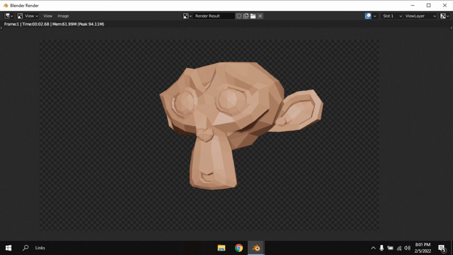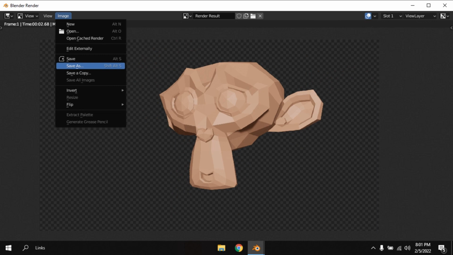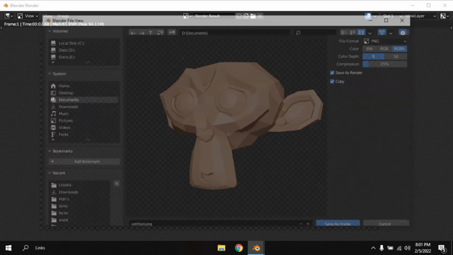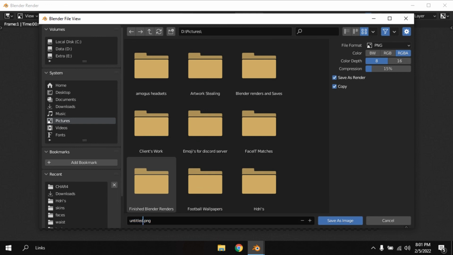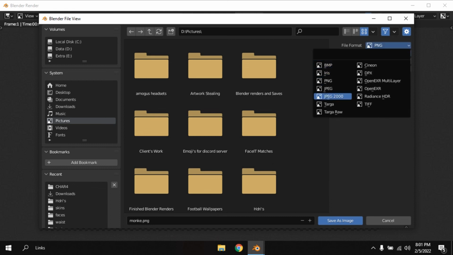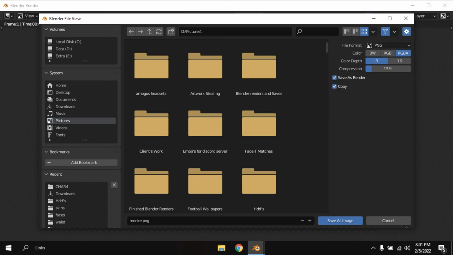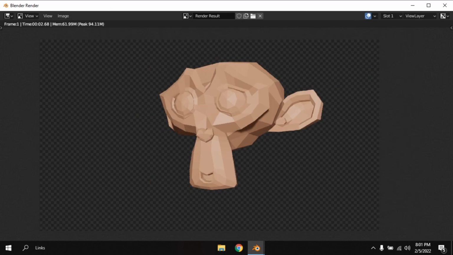Now let's say you want to save this monkey. Click on image and click on save as, and then you can find wherever you want to save this. I'm going to put monkey, and before you save it, you have to check that the file format is PNG. It has to always be PNG, and then you can save it, and it's saved somewhere on my computer.